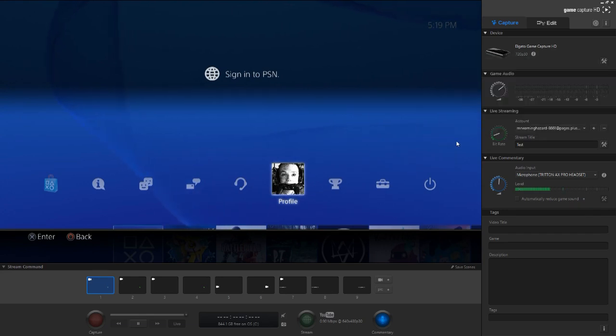Under that is live commentary. This is your audio input such as a mic. You can go ahead and press that and choose your microphone. I got the Triton AX Pro headset. And as you can see, you can adjust the audio the same way as you do up here. And as I am talking, this is going up and down, and that's what it will do with the game volume.